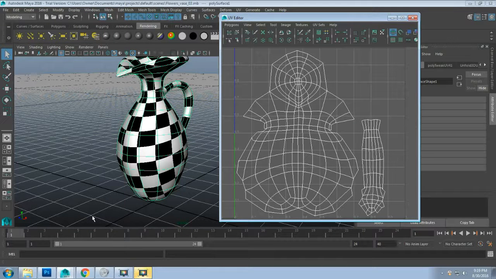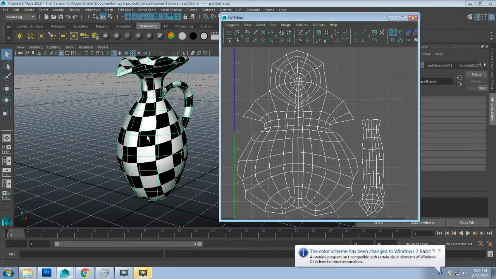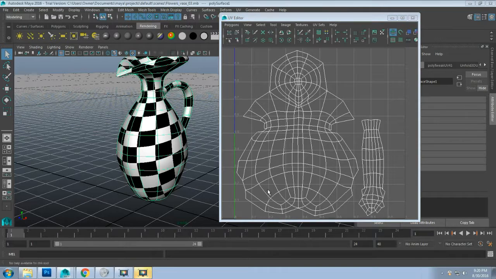Alright, good evening. Hopefully everybody has had some time to finish up their vase or vase. I'm still on the fence on which way I want to call this. If yours doesn't quite have this pretty UV layout, don't be too concerned. It's always going to be a little bit different depending on how you've modeled it. But what I want to go over today is how to texture map this thing.